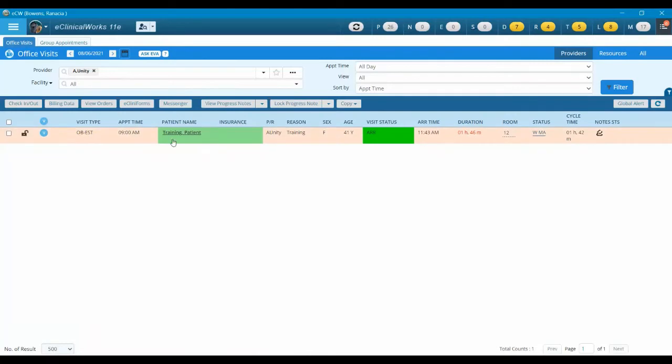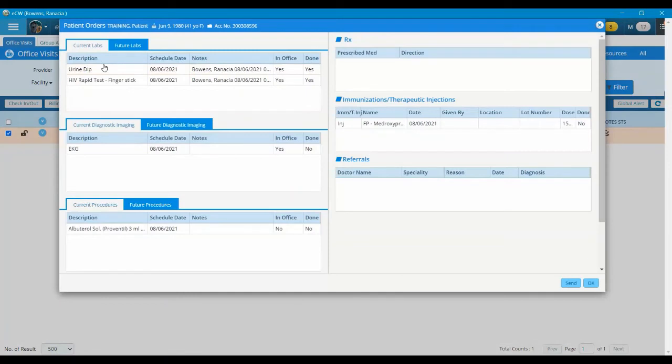As you can see, our patient is lit up green here, meaning there have been orders entered for the patient. So we're going to click on the check mark here. We're going to click on view orders. Here are our current labs, ordered diagnostic imaging, and the procedure that we're going to document.